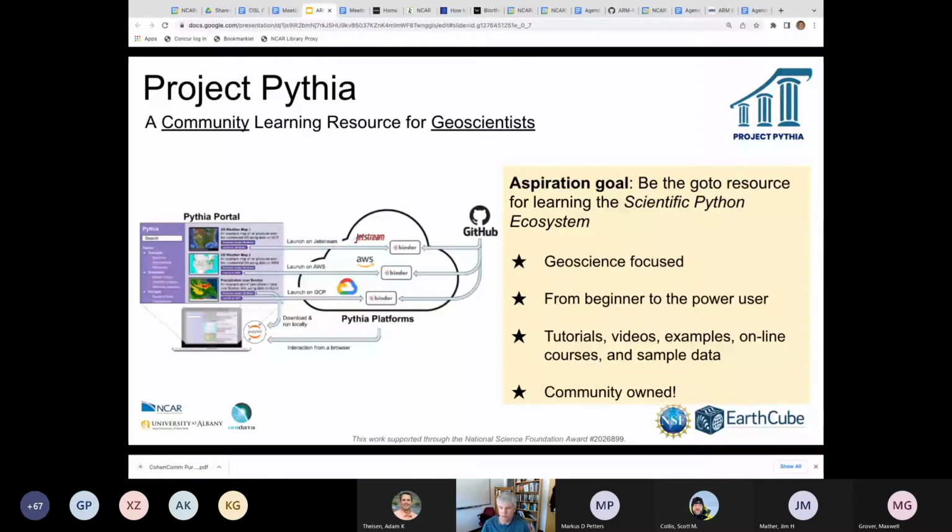It's intended to cover a broad swath of abilities, everything from beginner, if you're just getting started with Python and the scientific Python ecosystem, to advanced usage, such as scalable computing with Python. There's a variety of different content formats: tutorials, videos, examples, and online courses. And then finally, it's a community-owned resource. The intent is not only that you use it as a geoscientist, but also that you might contribute back to this resource.